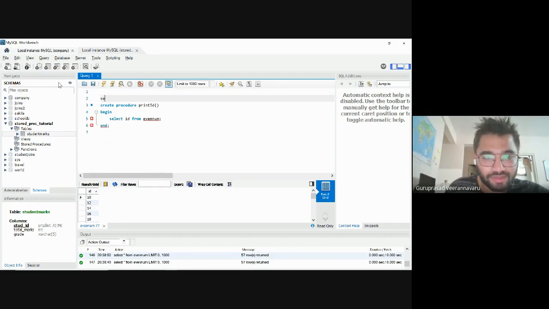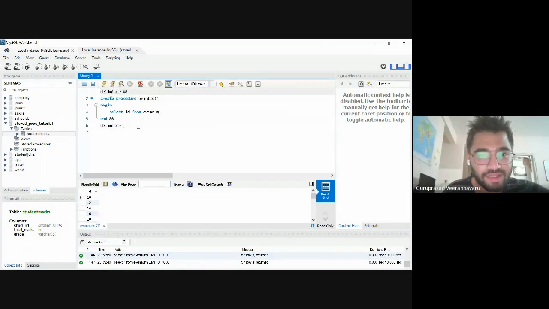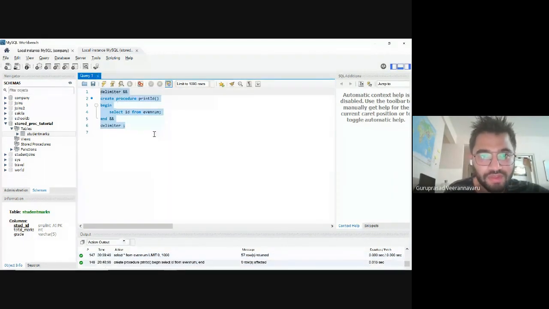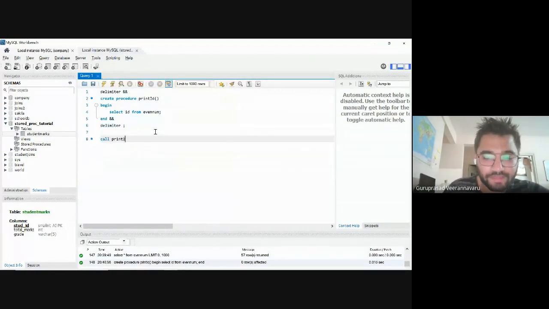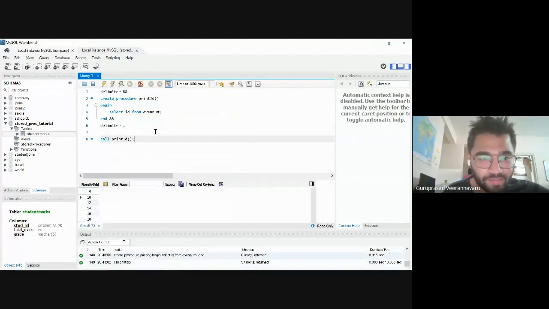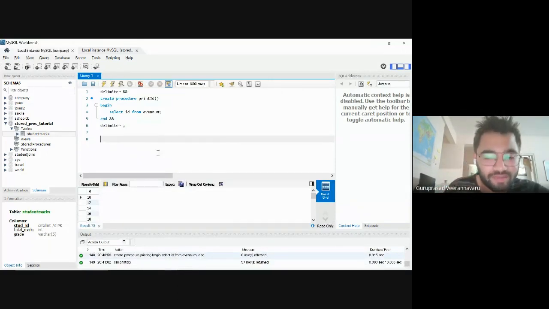I do delimiter. The delimiter is and I do and then I do delimiter. Okay, so I've done this much. So very simple, this will work. No issues with this. If I call print ID, it will work seamlessly. But let us say I change the column name only from the table.